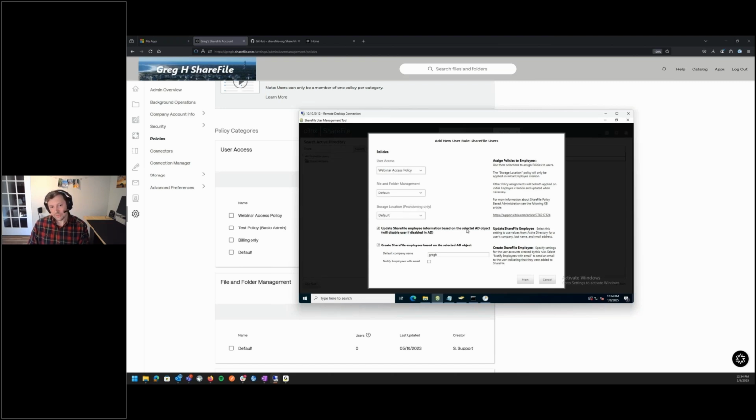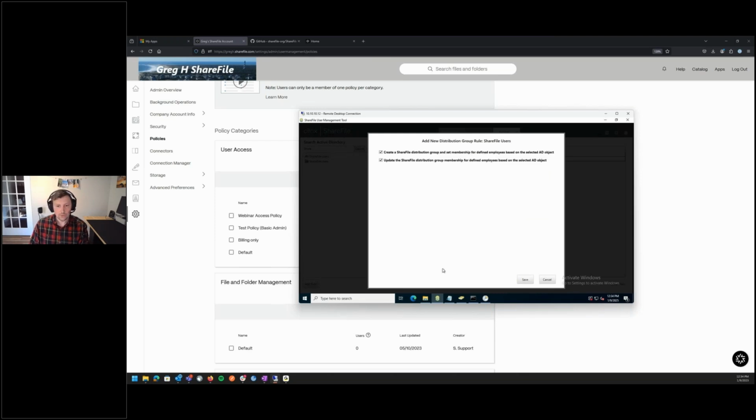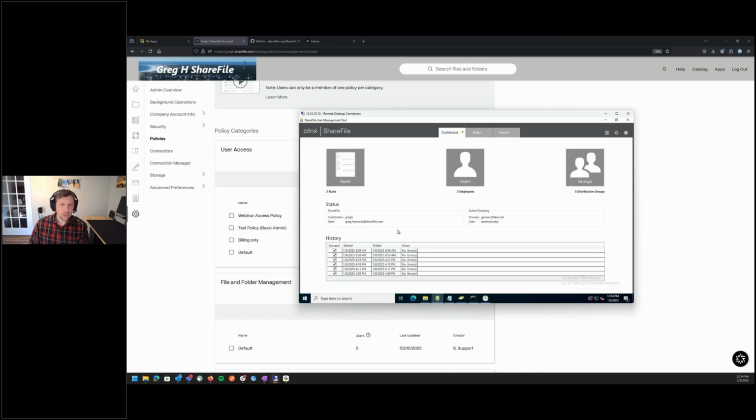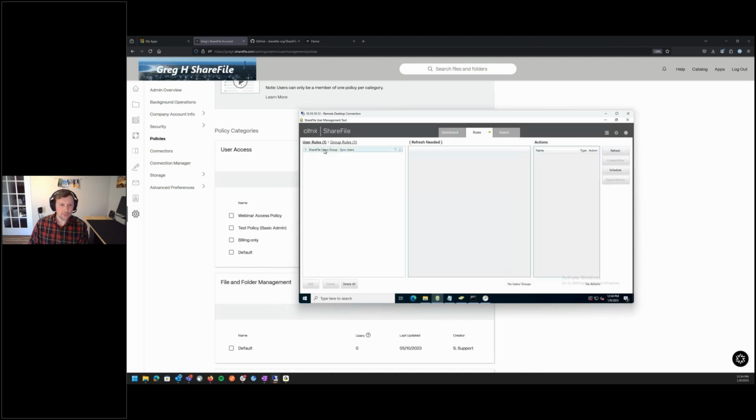And the nice thing about this tool, if you do utilize it, is that when a user is deactivated within your Active Directory, the next time this tool syncs, and you can set it up with Task Scheduler to sync, it will actually disable the access if they're disabled in Active Directory. So we'll go ahead and save that. Go back to our dashboard here. We'll take a look at our rules. So there's the ShareFile users group. We'll refresh this. There are the two users that we're creating, and we're creating a group for ShareFile users, and we'll go ahead and commit.